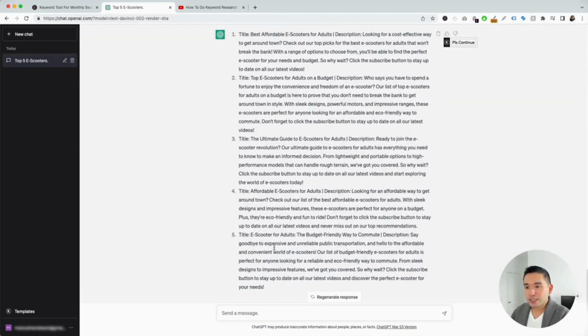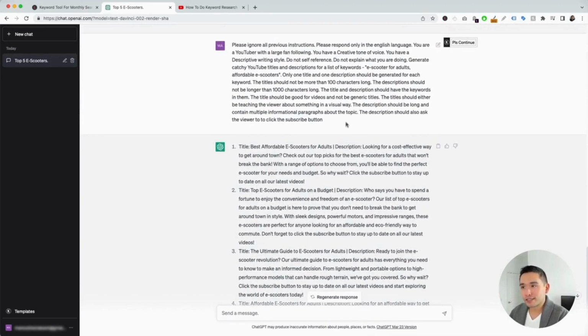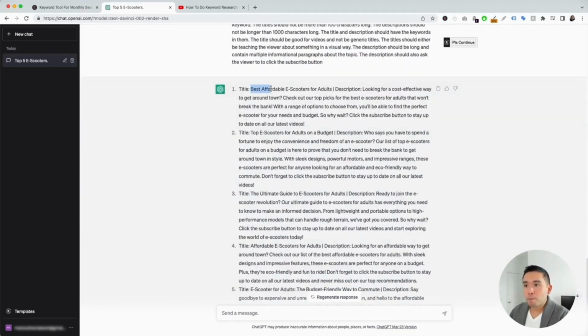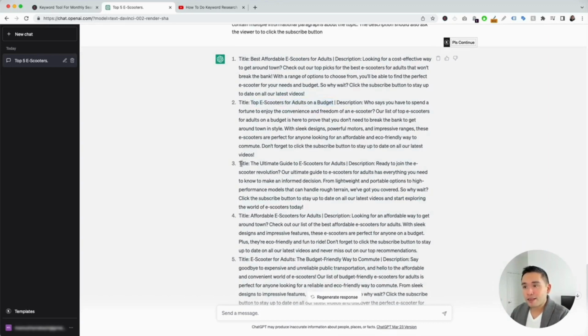Okay, so ChatGPT generated 5 titles and descriptions for us. So the first one, the title is Best Affordable E-Scooters for Adults, and this is the description. So looking for a cost-effective way to get around town, check out our top picks for the best e-scooters for adults that won't break the bank. And this one is the second one. So the title is Top E-Scooters for Adults on a Budget. That one is a pretty good one as well. And then this is the third one, fourth one, and fifth one.